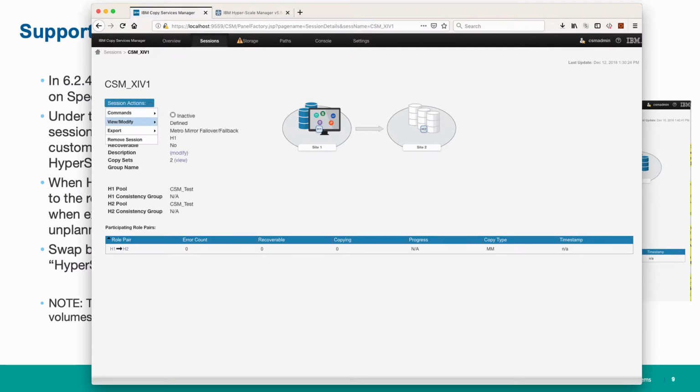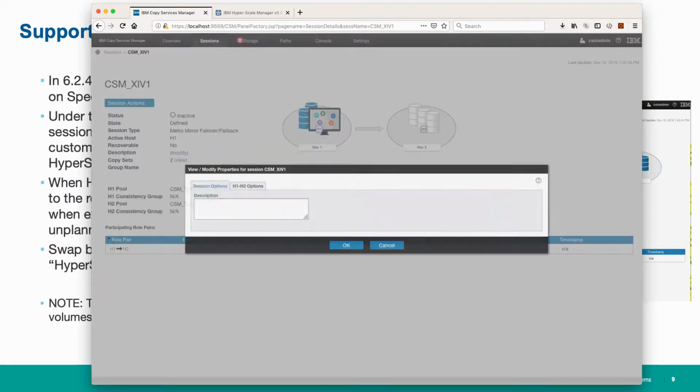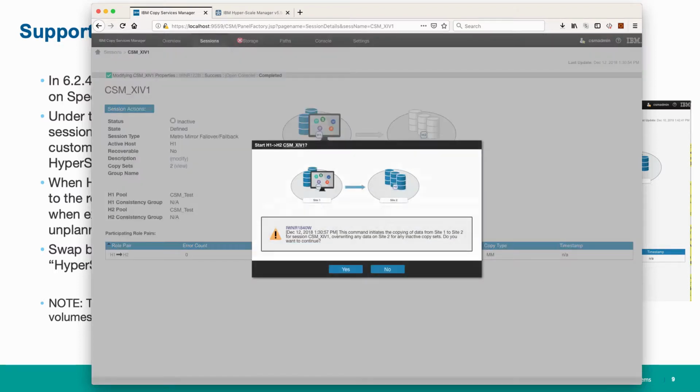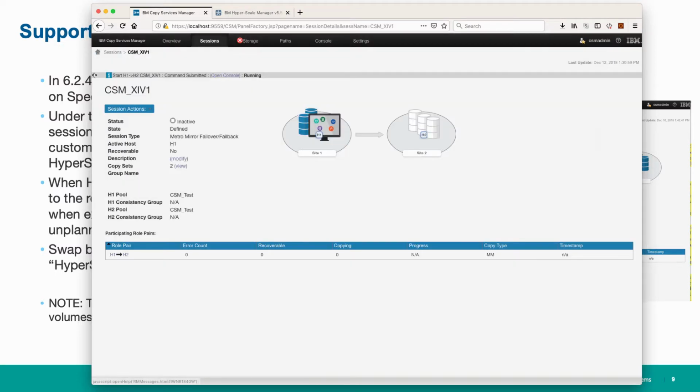Now, this is just a Metro Mirror failover/failback session. I created that session, added those A9000 devices, and then in View/Modify Properties, under the H1-H2 Options tab, you can see it has Manage H1-H2 with HyperSwap. So if that's checked, as it is, I say OK. I can now issue a start command. You'll see that you don't say start HyperSwap or anything. All you have to do is set that property, start H1-H2, say yes.